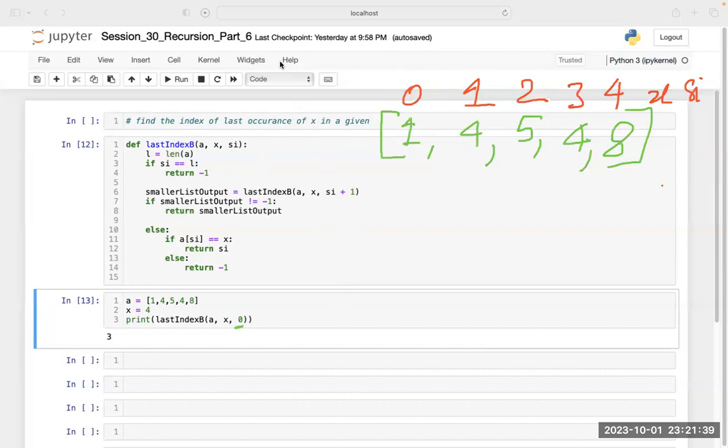So, let's understand this. What is going to happen now? First thing is that let's check. This is my list, this is called A. What is my X? X is equal to 4. And what is my SI, starting index? I am taking SI as 0. So I am starting from this index, the 0 index. Till here, things are clear?